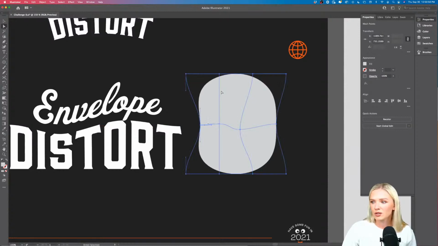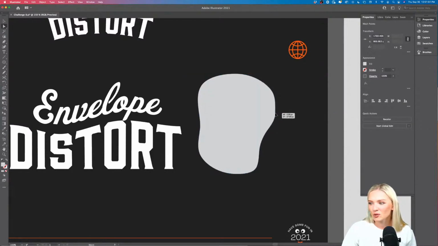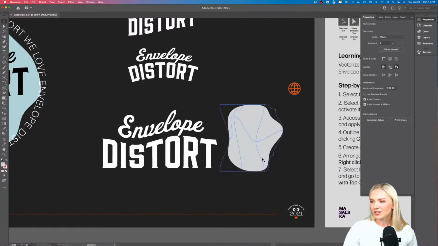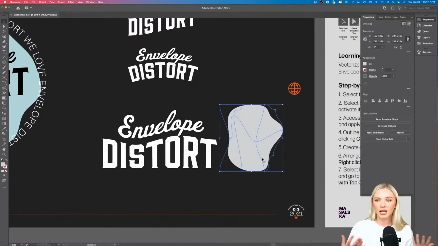This is probably really good for blob creation too. So if you want to make your own custom blobs, this is the way to go. You have so much control over this shape that this is really fun. Cool. So awesome, friends. And you can literally distort any kind of graphic.